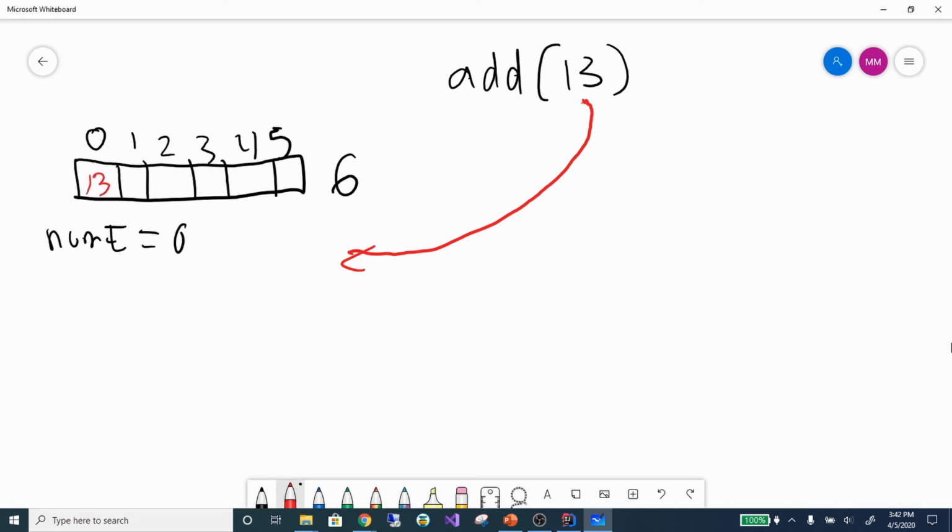Now the next time you add something, we'll just say we're going to add 7, which is smaller than 13. Now what we're going to do is try to insert this. You're going to see that the number of elements, after it added the 13, should have been incremented, right? There's a plus plus there, so now it's 1. So now you can say, okay, there's 1. So I have 7.